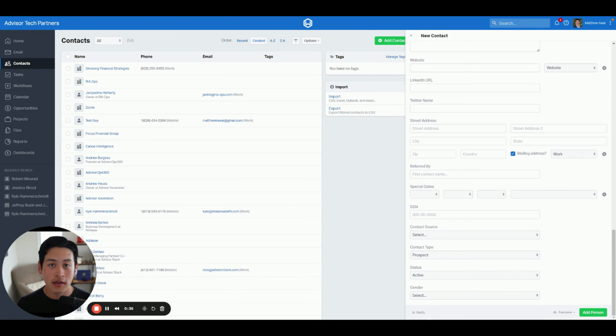Towards the bottom of the contact card, we're going to focus on two areas that we identify as very key pieces of information to be able to run those reports on your firm's prospects. The first one is contact type. If you click the drop down under contact type, you'll see that there are a couple of different preloads that Wealthbox already provides to you.